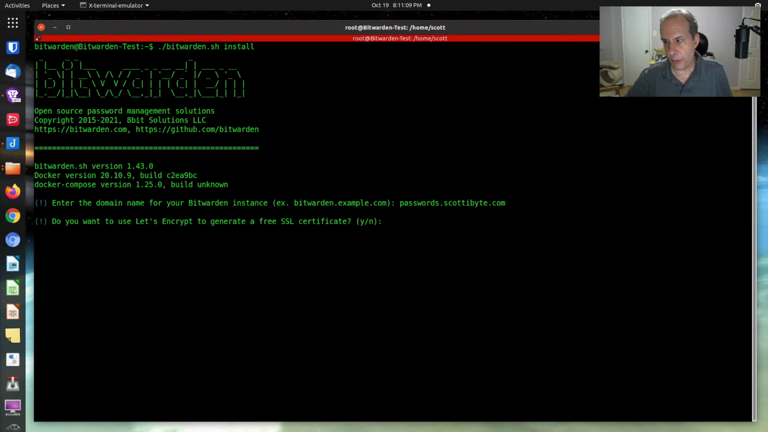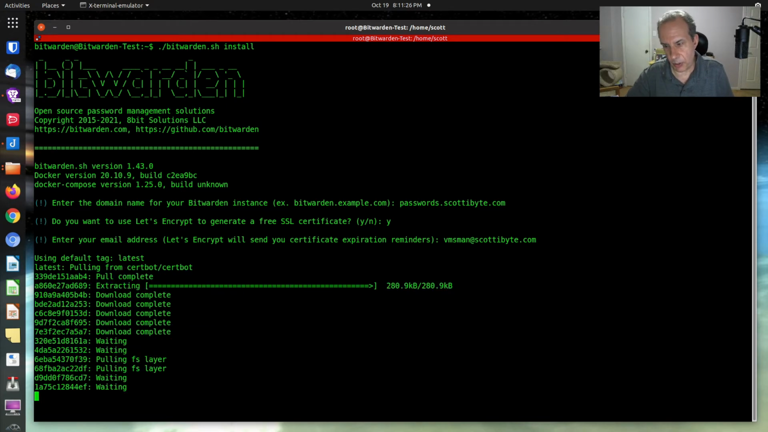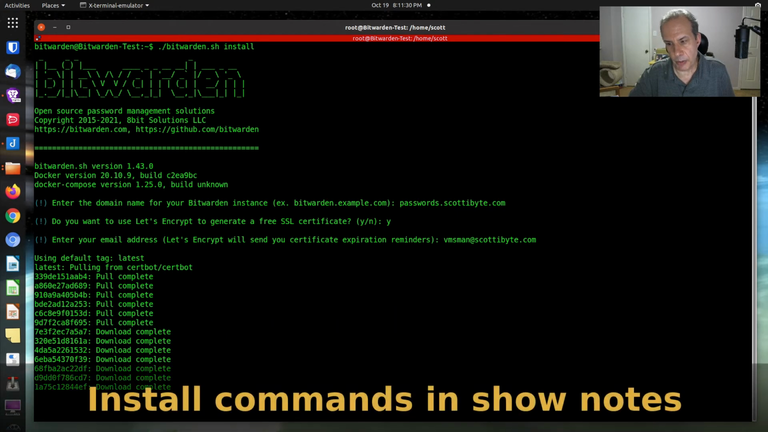You want to know if I want a free SSL certificate from Let's Encrypt. The answer is yes. Enter your email address. So I'm going to enter vmsman@scotti-BYTE.com. And it's going off and pulling down the Docker instance and doing the installation.